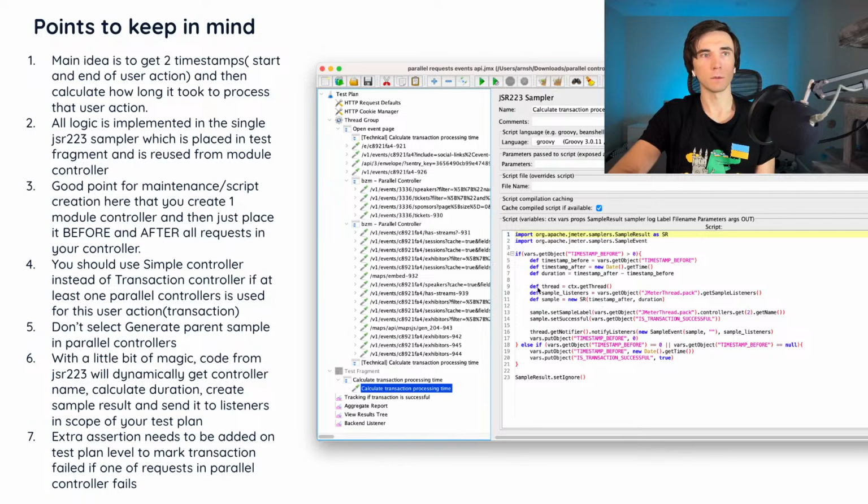Then we need to execute these 3 commands. It's a little bit of magic. It is the way to get sample listeners. Our end goal is to create a new sample result. A sample result is a JMeter class, a type of object which stores the result of sample execution. Everything you see in View Results Tree is sample results, because it contains what was the request, what was the response, headers, response times, and so on.